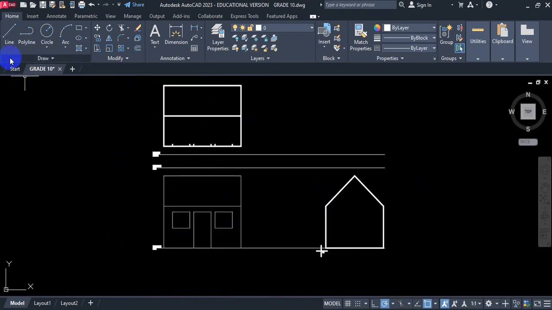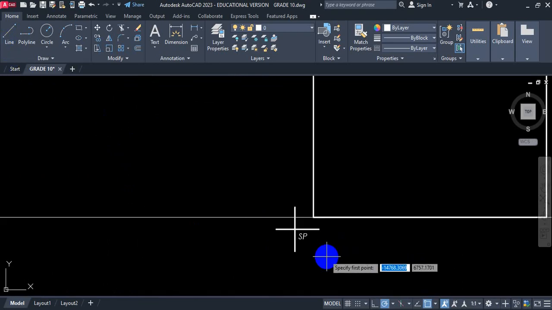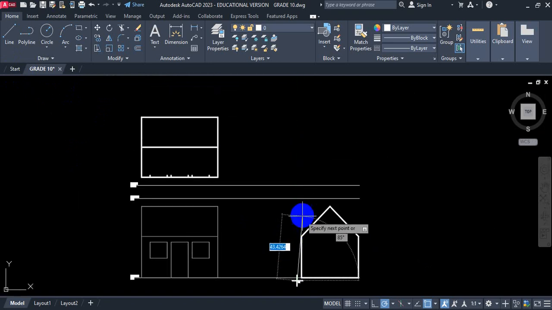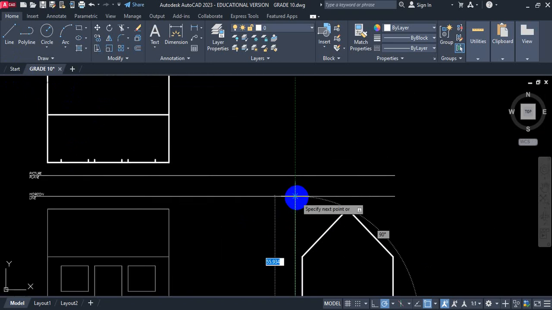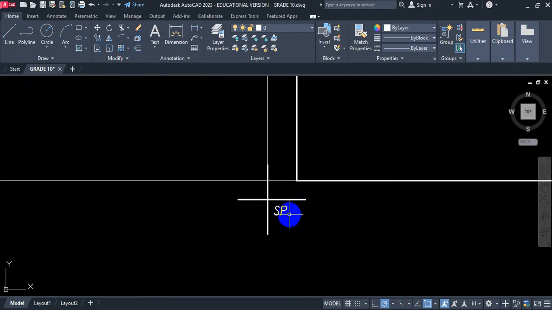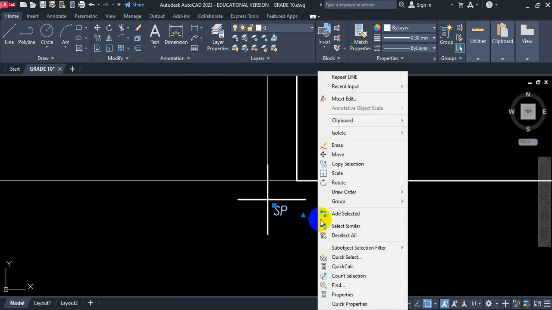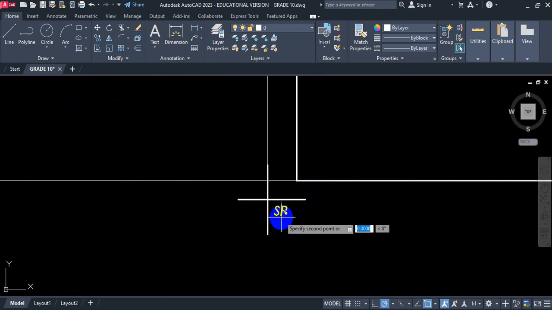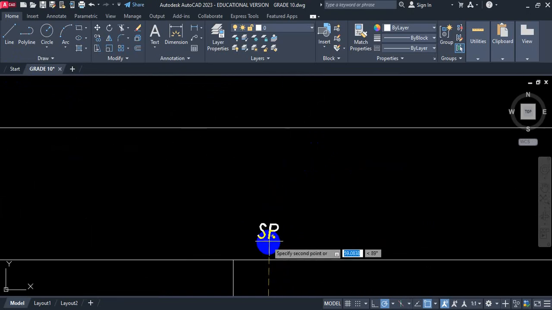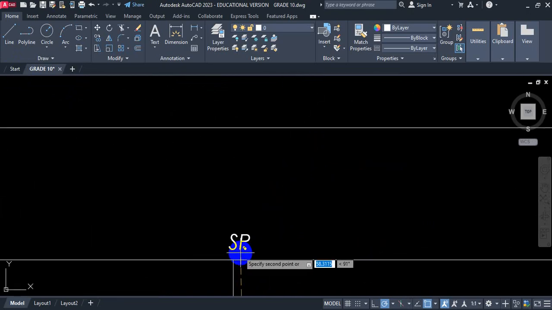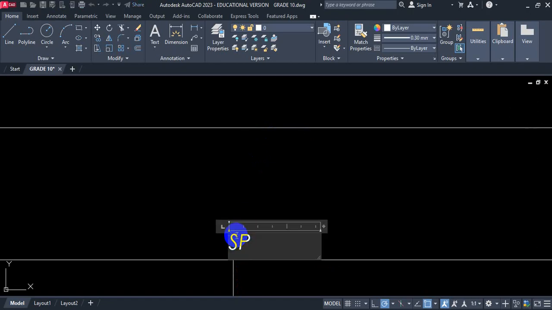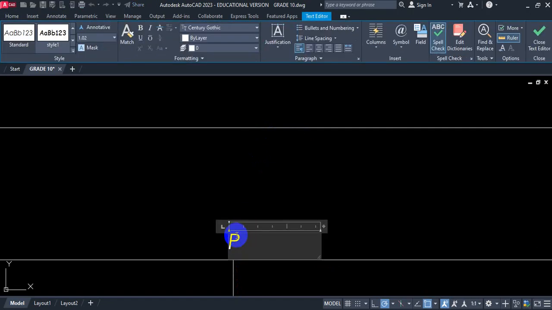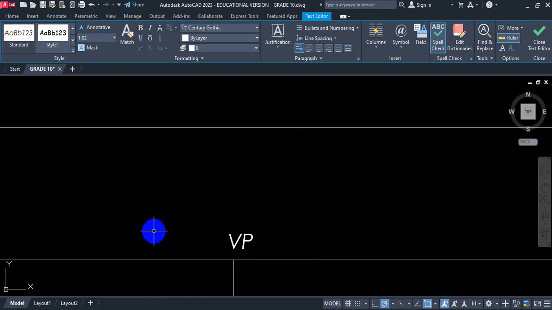First thing that I need to do is to find the vanishing point. From SP, the vanishing point is found on the horizon line. That's the first thing that I need to find. Thereafter, it must be labeled VP. After finding the point, it must be labeled VP. So I'm going to label this my VP.